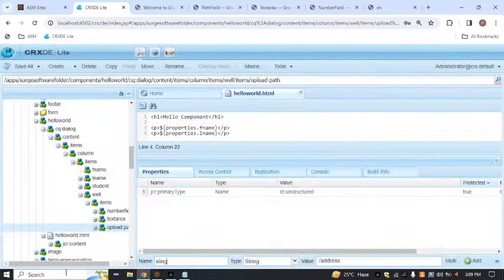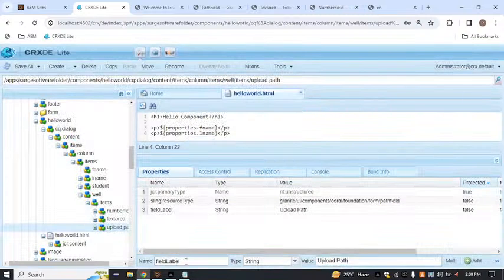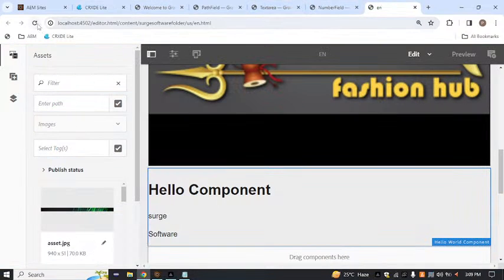Sling colon resource type, and here we have to mention this. That's it. Path field, field label, and upload path. And here we have to define the name: dot slash, and path field. That's it. Now we'll see if that is coming or not. Refresh it.